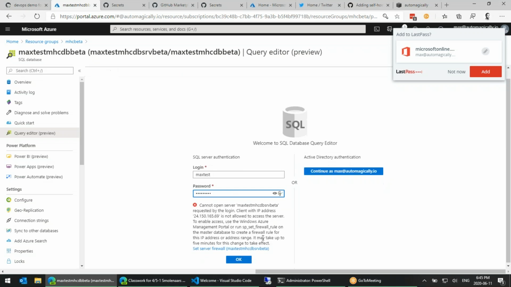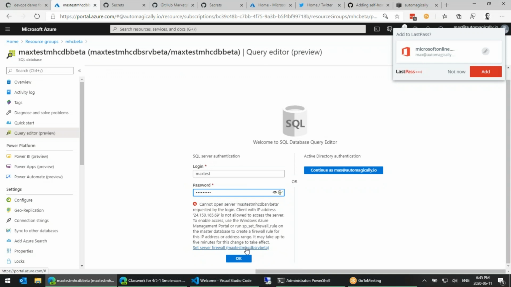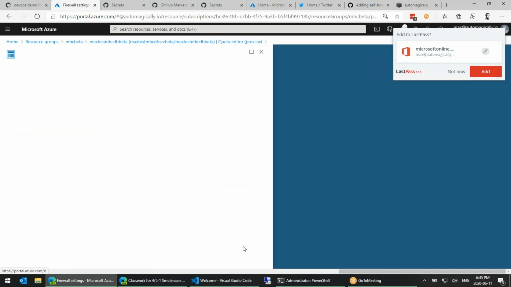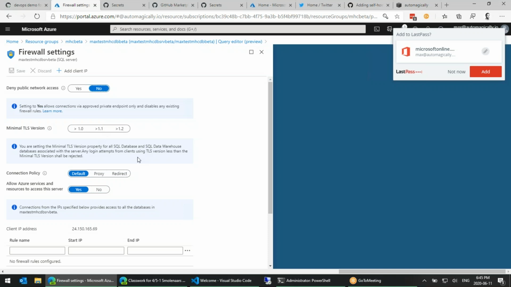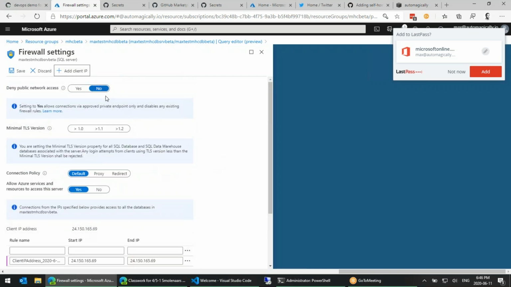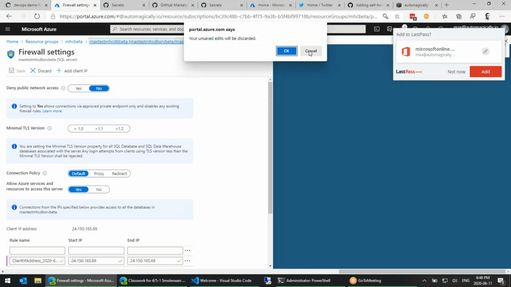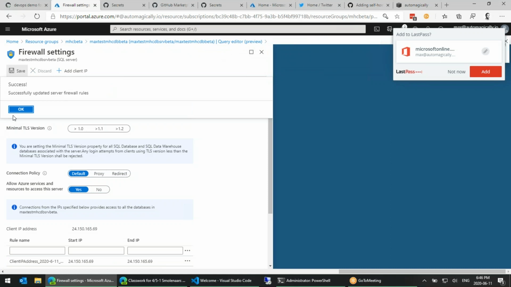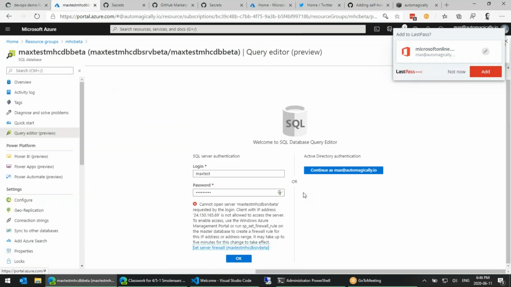Hopefully I still remember. It says, we don't know who you are, so cannot open. Let me go here. I'm just going to add my IP quickly and set client IP. It says client IP. There you are. So save. This is me just making sure that my machine can actually connect to that SQL server, right?